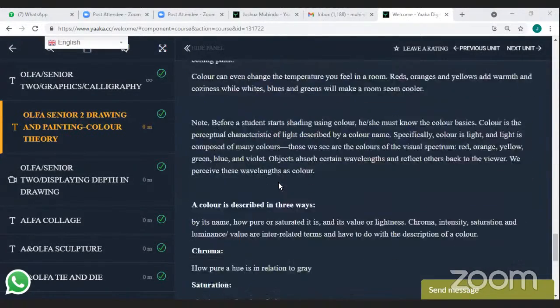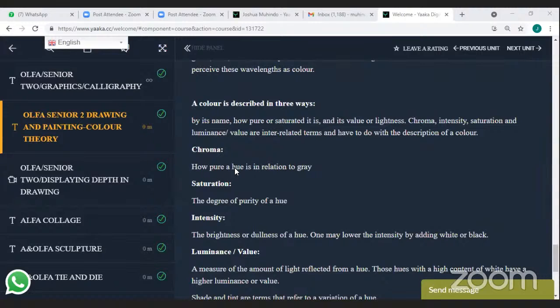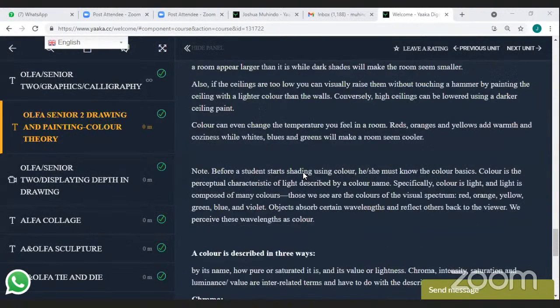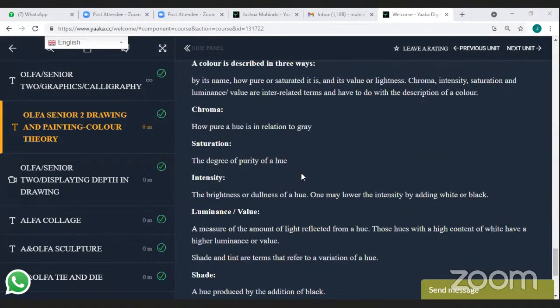Here they told us how pure a hue is in relation to gray. You get me? So gray is basically from the values. When we talk about gray, we say a mixture of white and black gives us gray. So gray is on the value scale, not so? Yes, that's true.